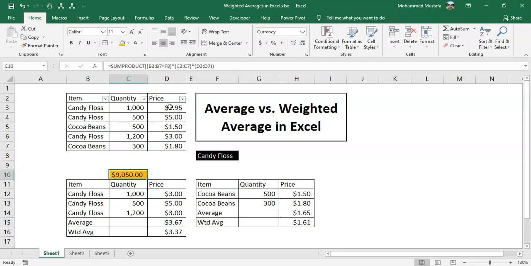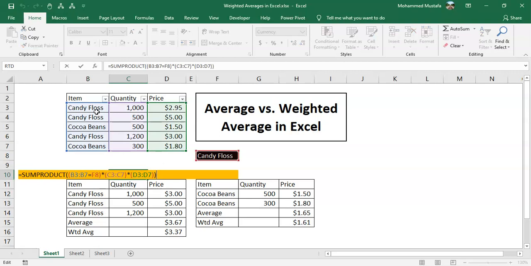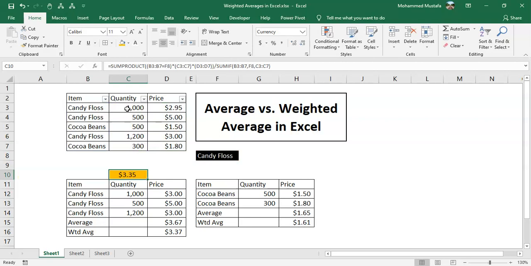Now remember, again, to calculate the weighted average in this we need to divide it by the sum of candy floss. But as you can see, in this range you have candy floss and cocoa beans. So you can use the same formula. Divide this by the sum if formula. The sum if formula is used for duplicate entries. So in this case, we have candy floss. This becomes my range. The criteria in this is candy floss. I need to highlight candy floss, and I need the sum now, which is this. So control enter and you get 3.35 in this case.